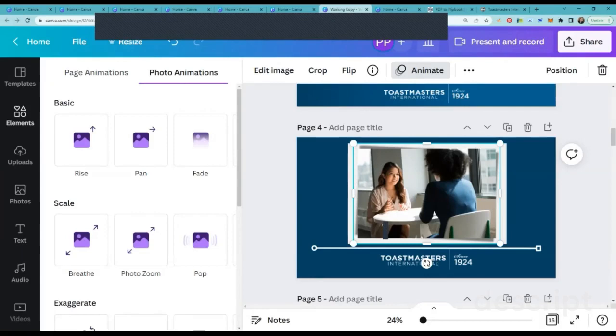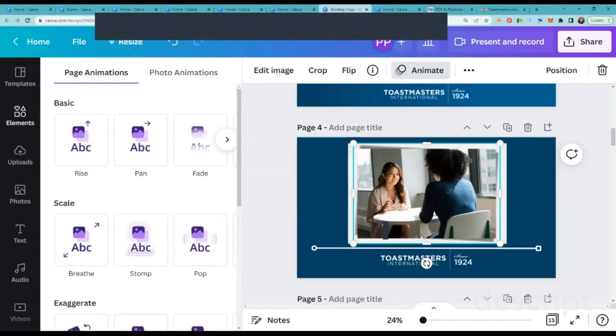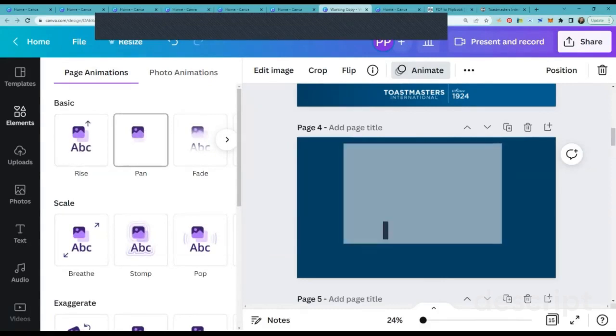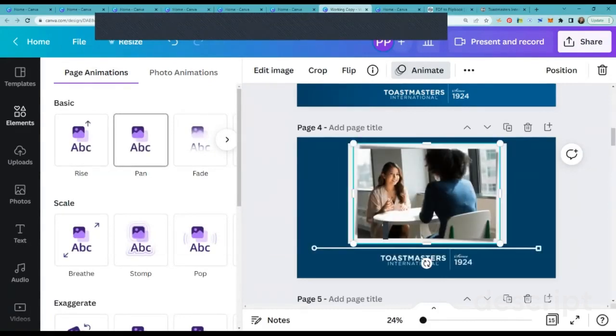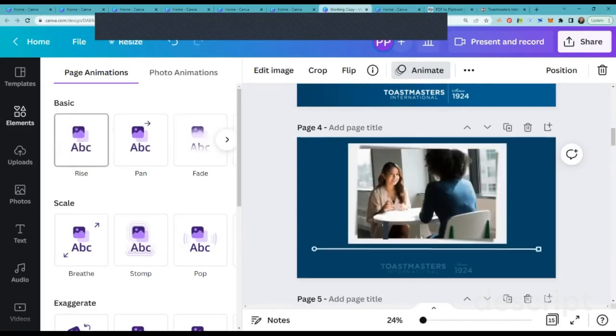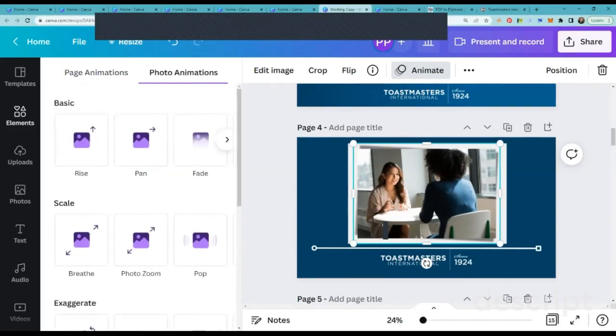What's the difference between page animation and photo animation? Let me show you. If I animate the page and say, let's start with the first one, as you can see, the logo comes up and also the line beside the picture. For pen, everything slides in. This is a page animation. If you want to animate everything that's on the page, that's what you would use. But if you're going to just animate the photo, you go into photo animation, and at this point, the logo remains put, and you only move the picture.